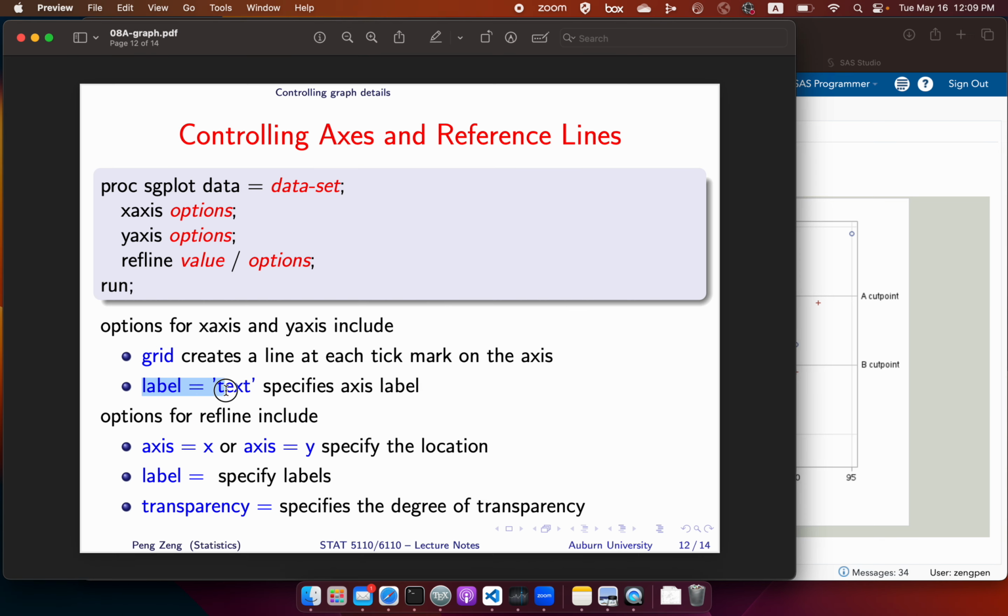We mentioned label, right? Label just specifies the tags on the axis. We can use axis equals x or equals y to specify the location. Label specifies the label, and transparency specifies the degree of transparency.